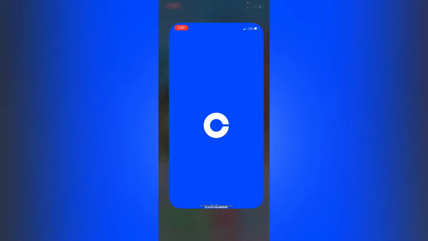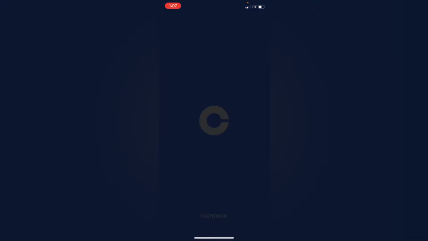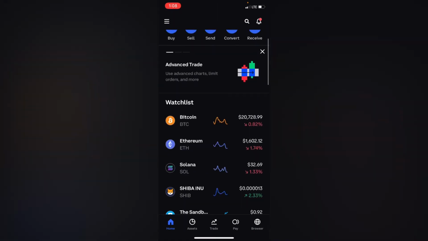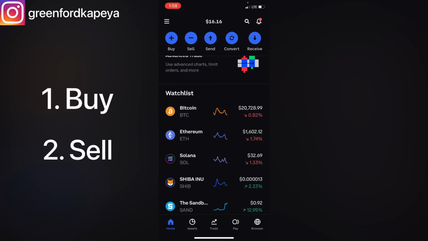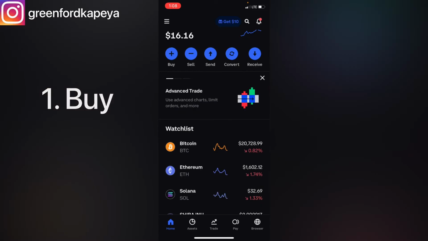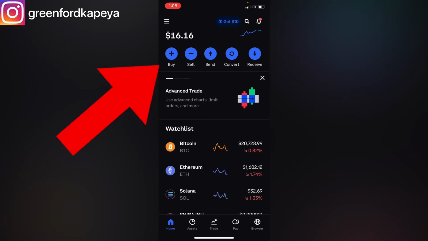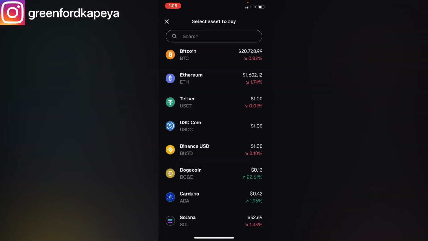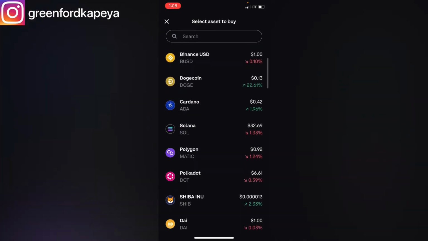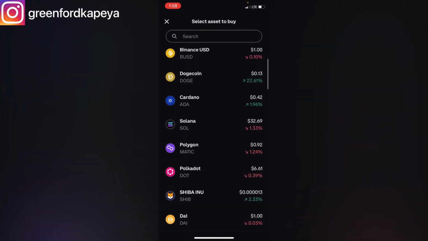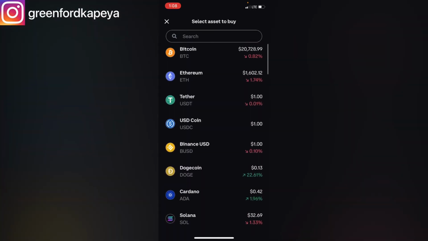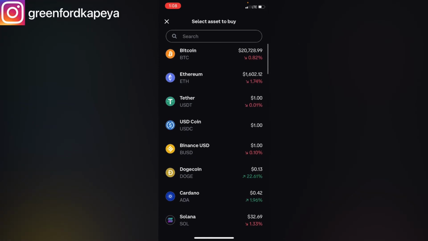So I'll launch my app. This is how the Coinbase interface looks. I'll first show you how you can buy, then later I'll show you how you can sell. Where you want to click is on buy, which is located on your top right. You simply select the cryptocurrency that you are interested in, but for illustrational purposes, I'll show you how you can buy Bitcoin since it's the most common cryptocurrency. So I'll click on Bitcoin.